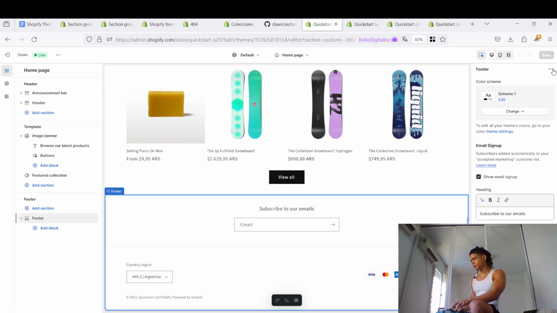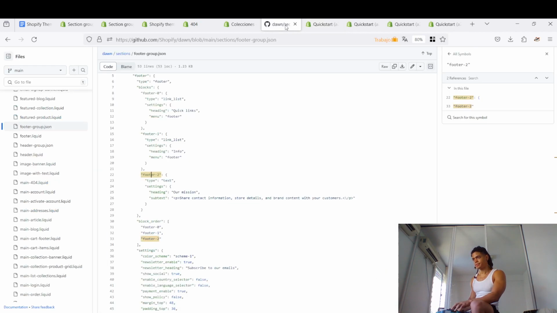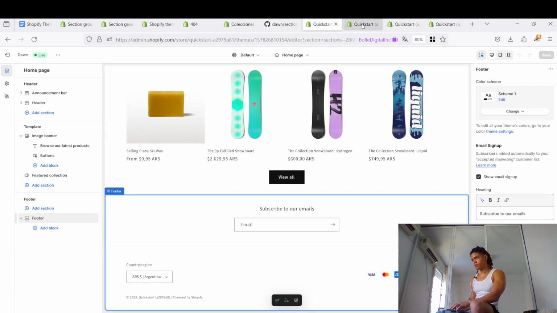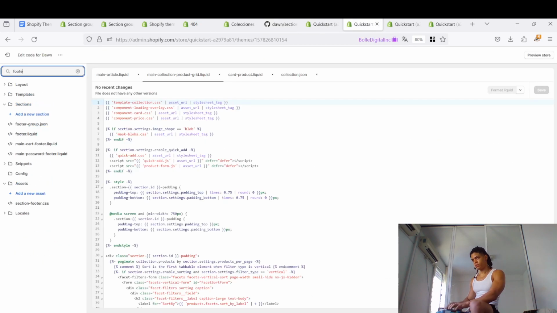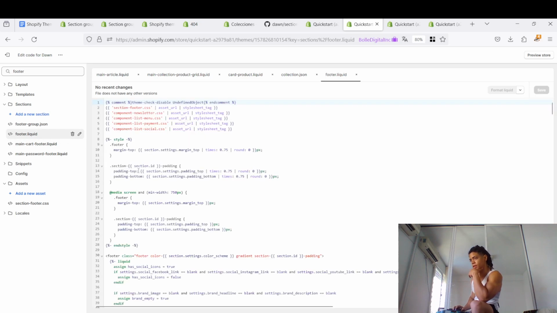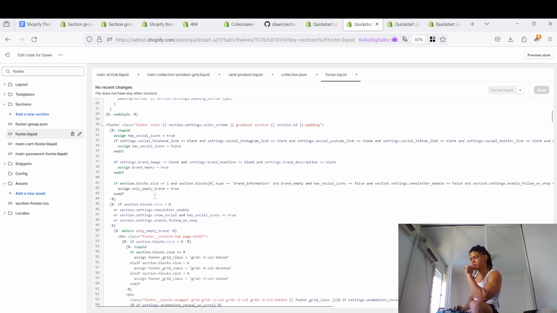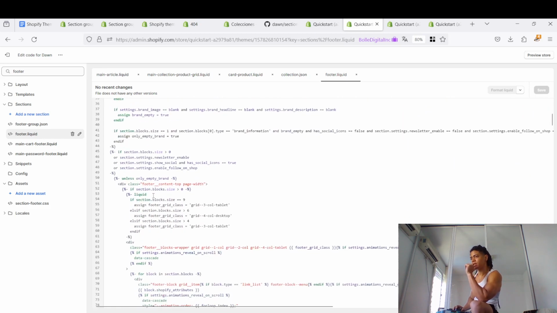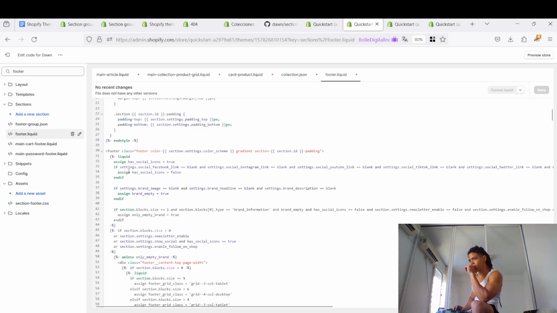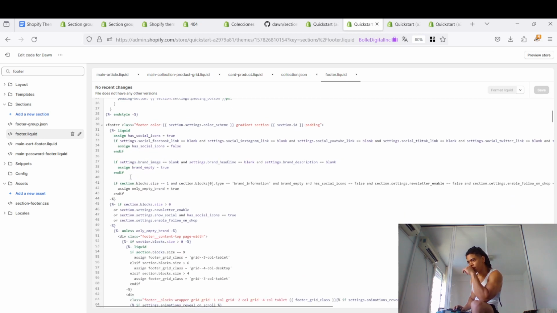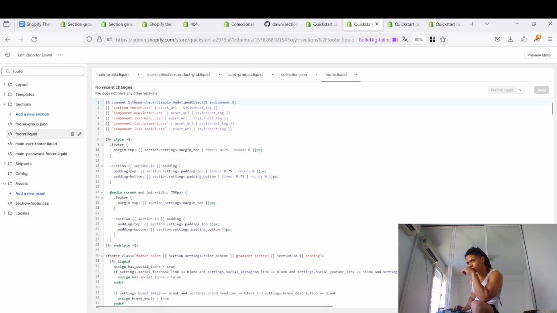All right, especially for the footer, if I want to locate this section again, then I say nope, it's here. And in the footer, you have footer group JSON and footer liquid, which contain HTML, CSS, JavaScript, and liquid. So here's when you render it. It has social icons, settings here.